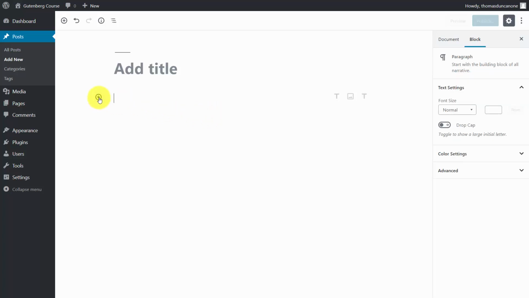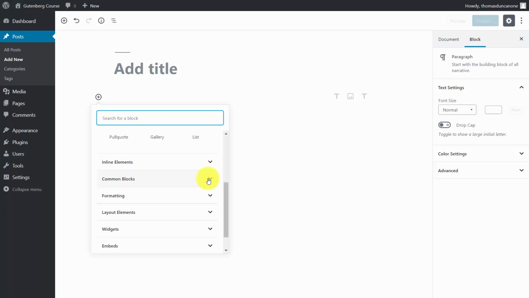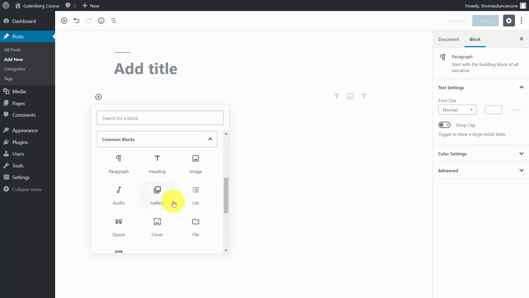What we're going to do is we're going to click this add block button. And you're going to notice that there is our paragraph, which is most used. But then we can go to this area called common blocks. And these are going to be the blocks that most people are going to use most of the time in order to create content inside of their WordPress website.